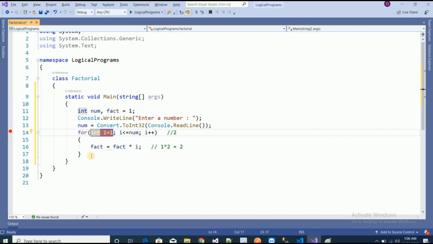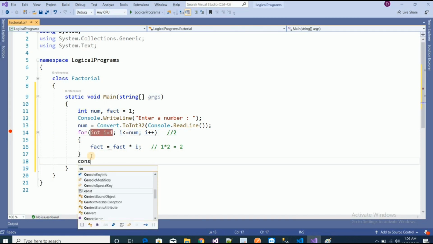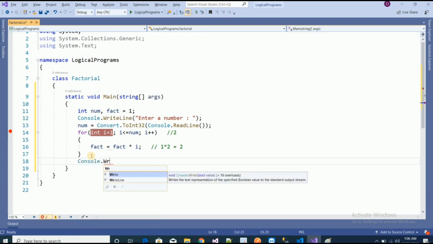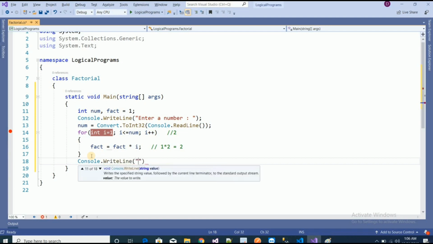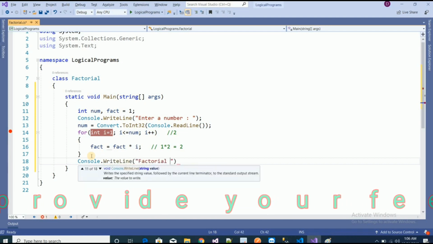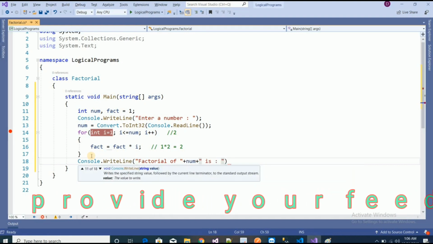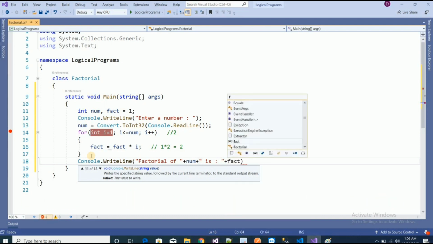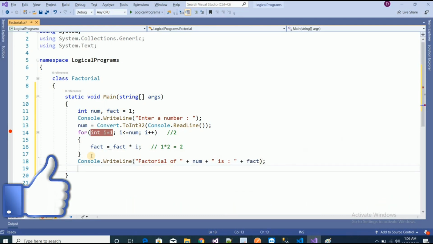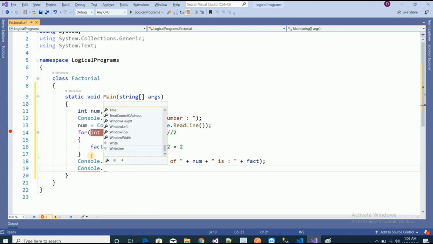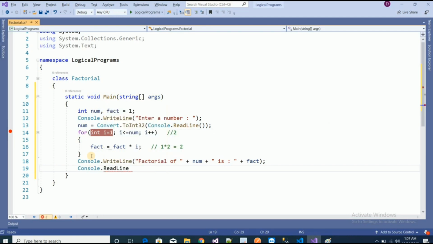What I want next is to show the result. So console.writeline, and I can say, factorial of num is fact. Then I need to write console.readline again, so that I can show you the output.